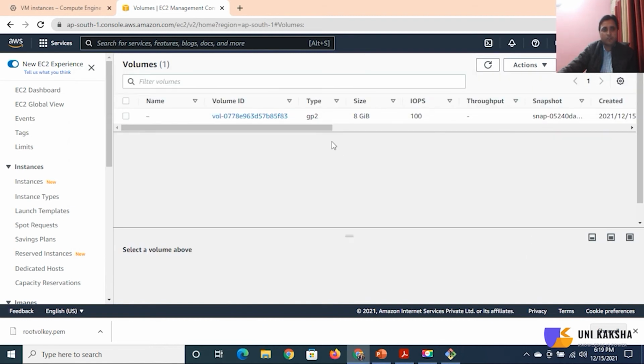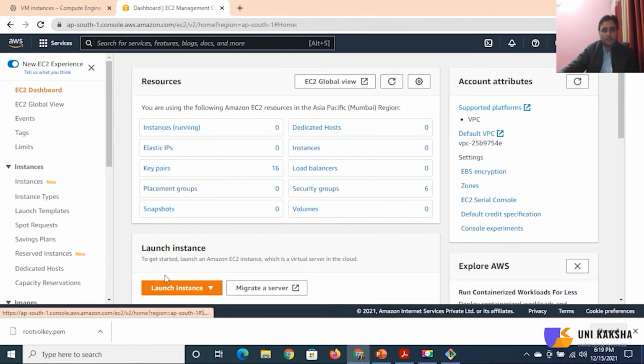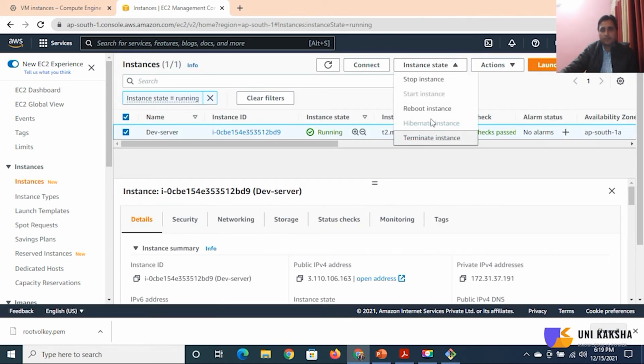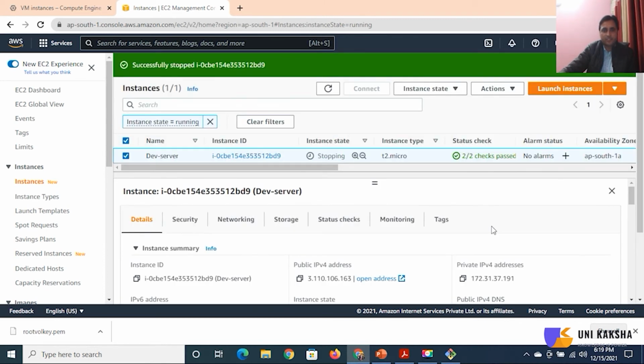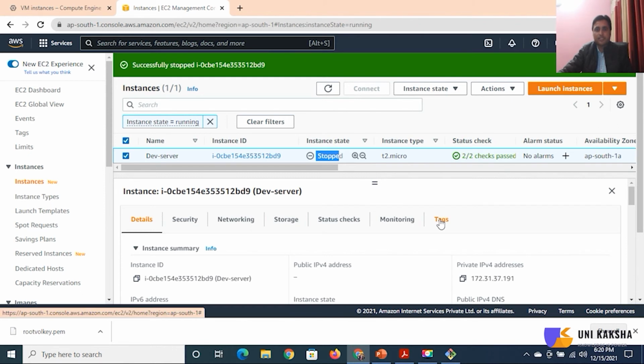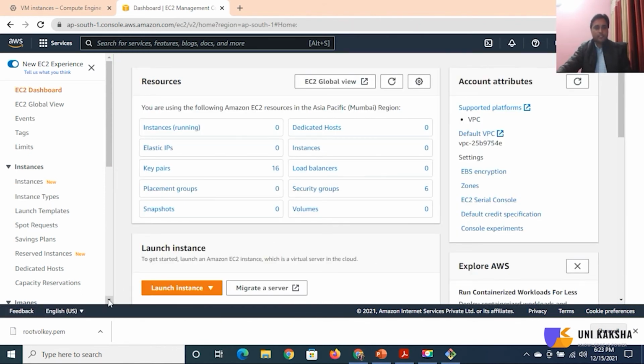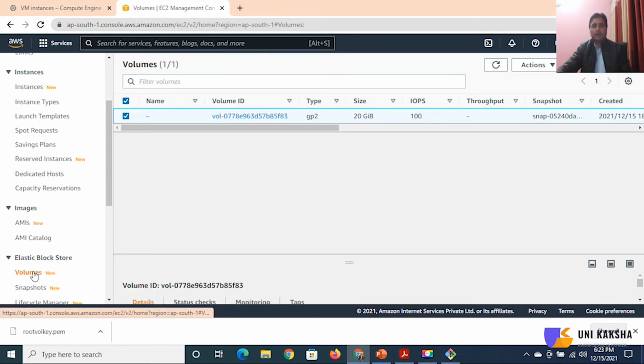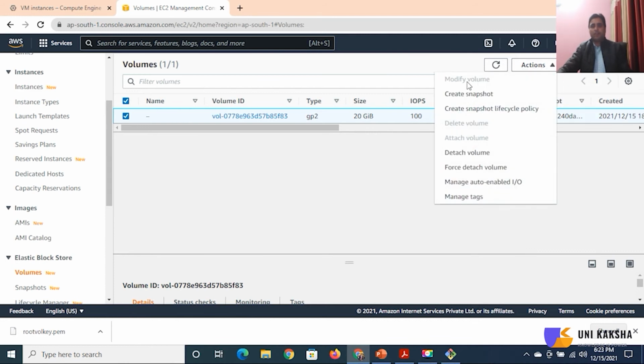So first of all, what to do? You have to shut down your server. Click over here, select this one, and we have to stop it. After this, you can resize your volume. My instance is successfully stopped. You can see the status. When you want to resize your volume, you have to click on volume. Now it's modified. You have to select actions. Right now it's modified by me, that's why it's dehighlighted.